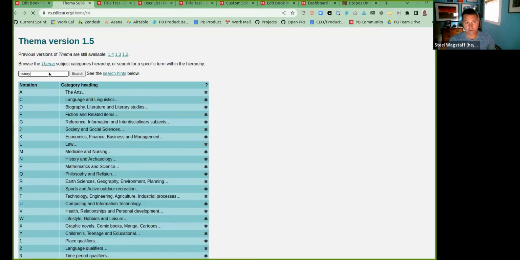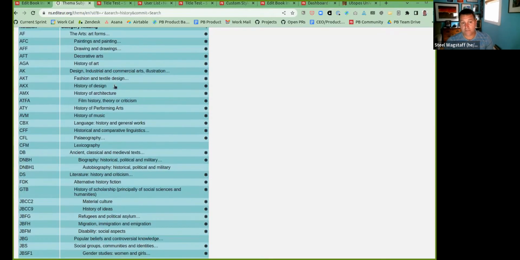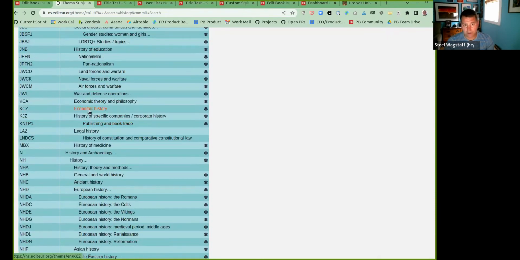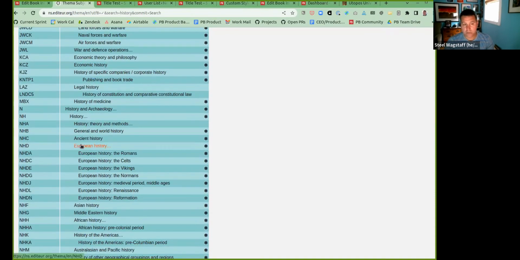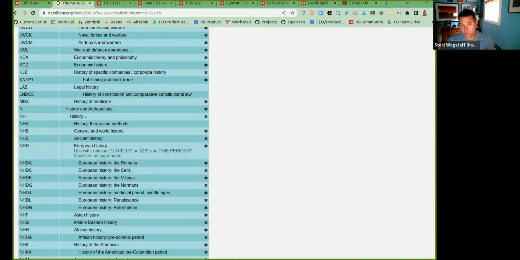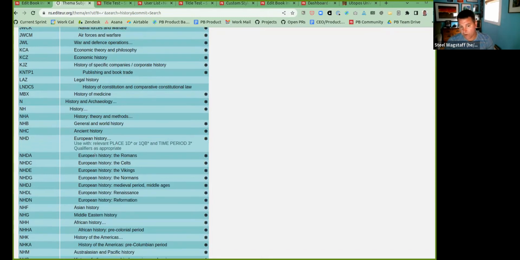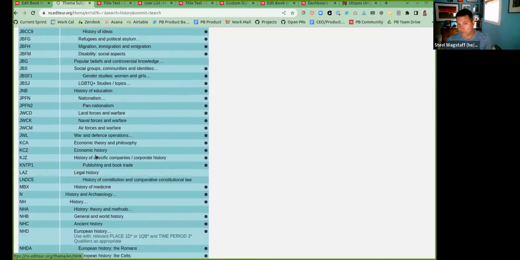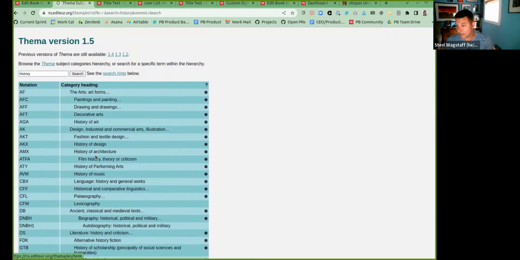You could type in history and see all the different subject terms that apply to history. And maybe we'd say, oh, my book's actually about economic history. No, actually, it's about European history. So the right term I should use would be European history. And then if you wanted a note, it would say, oh, you're supposed to use this with a place or time period qualifier. So anybody who's done cataloging before, this is a really nice tool that helps you to decide what the right subject terms are.